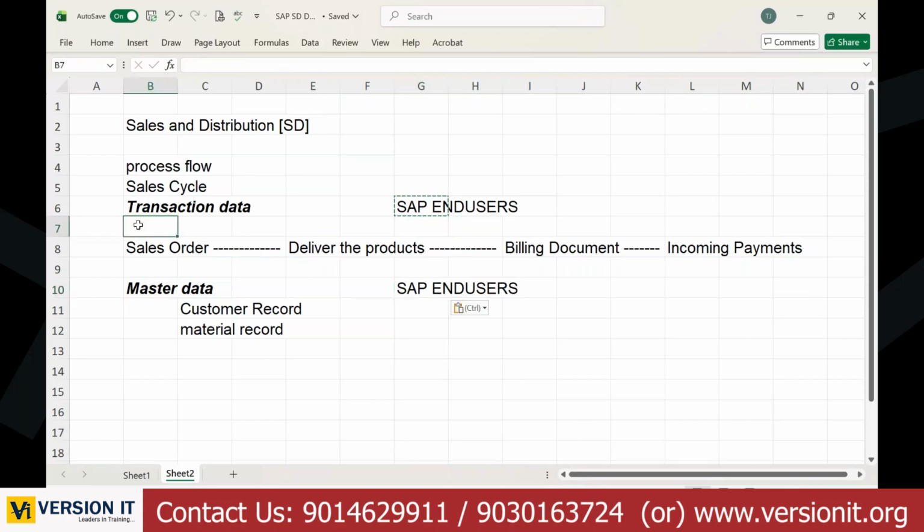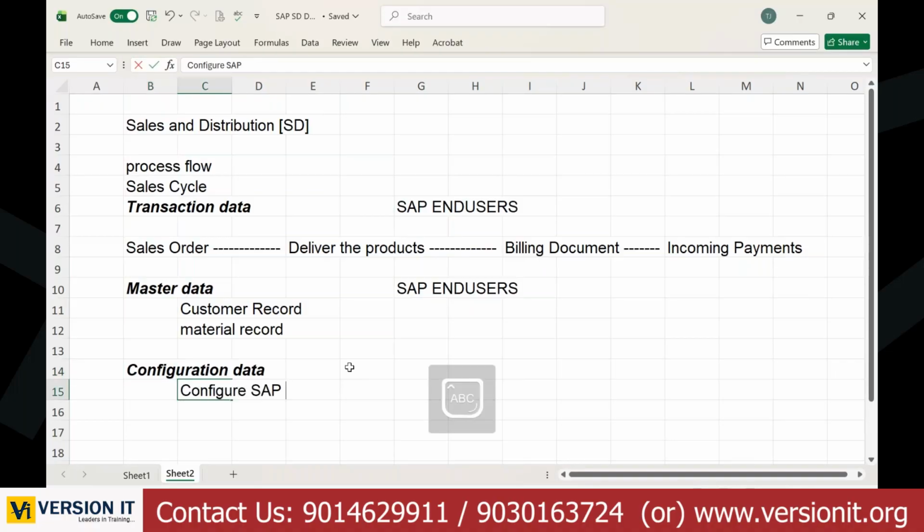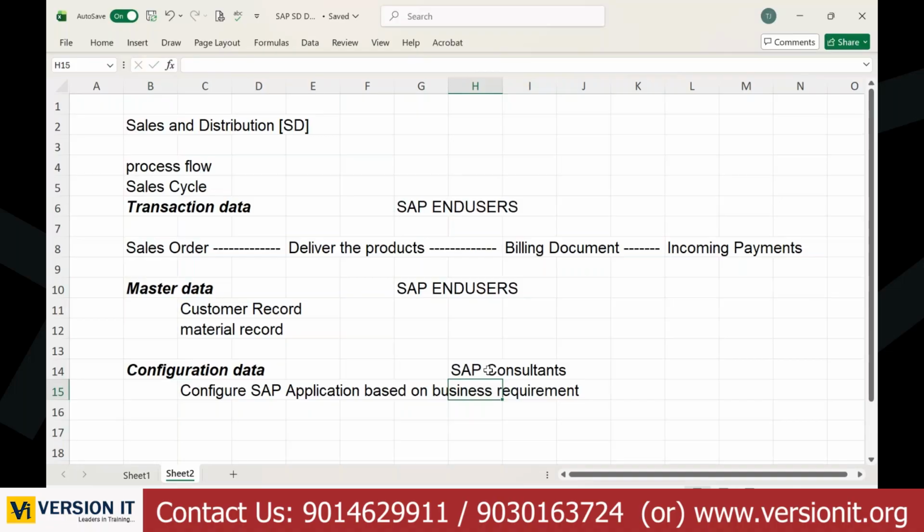If the end user needs to record transaction data, if the end user needs to record master data, we need to configure the system. That is what we call configuration data. This is nothing but configuring the SAP application based on business requirement. How the business wants the software to be used according to their business process, we need to build the system. So configuration data is going to be handled by consultants. Configuration data will be handled by consultants.